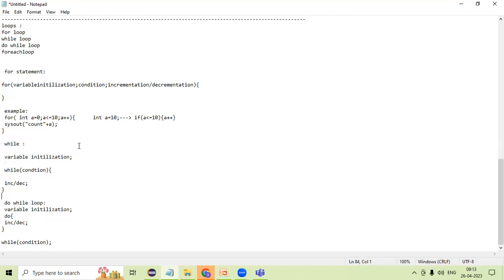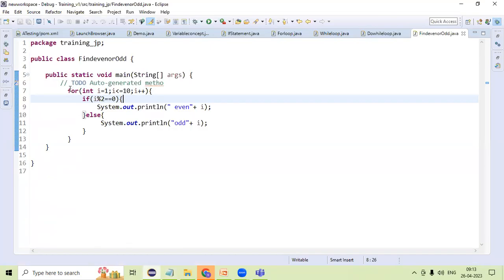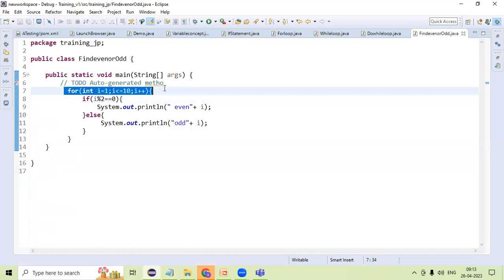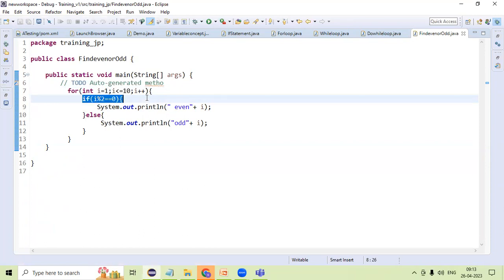The while loop is different, because we initialize, check the condition, and then do the incrementation. And the do while loop will execute one time whether the condition is true or false. So using this, we can write the conditions. Using this, we will write the for loop. Within the for loop, we can write an if statement, if else statement, or nested if statement accordingly. Is it clear, right?